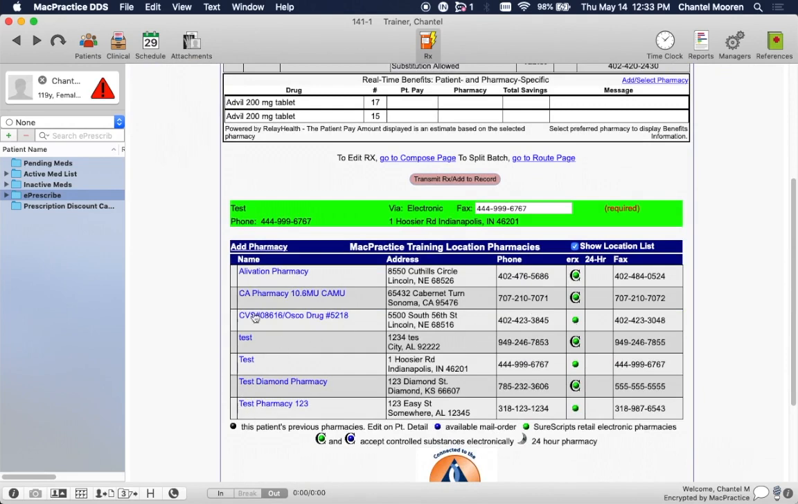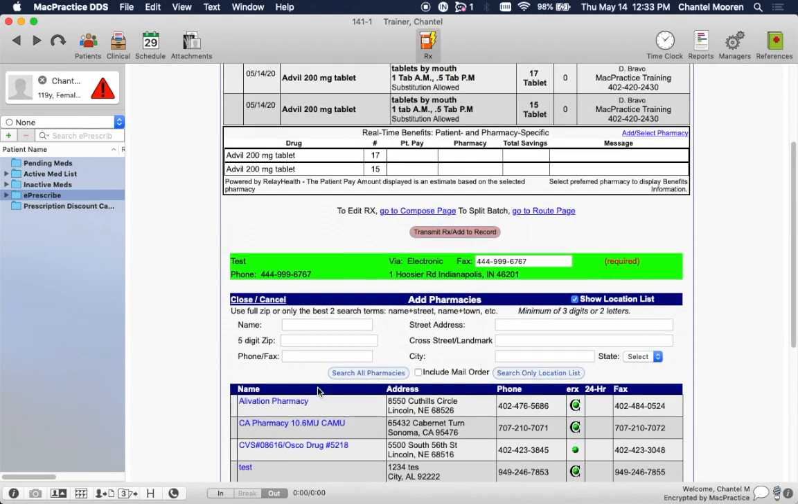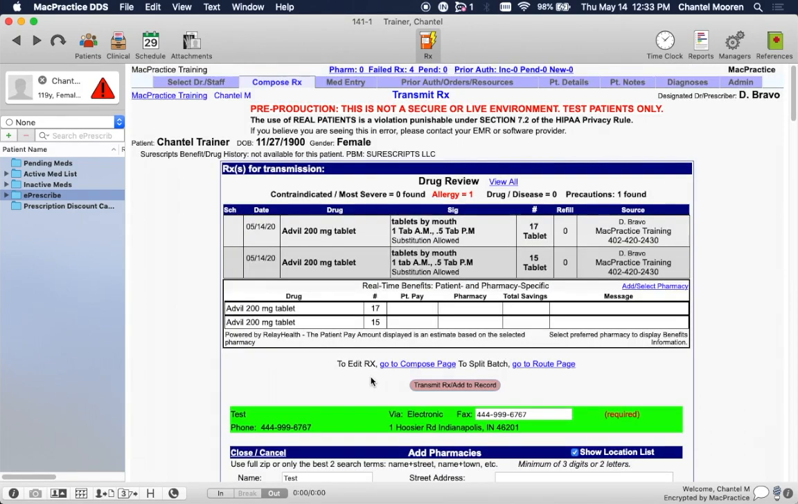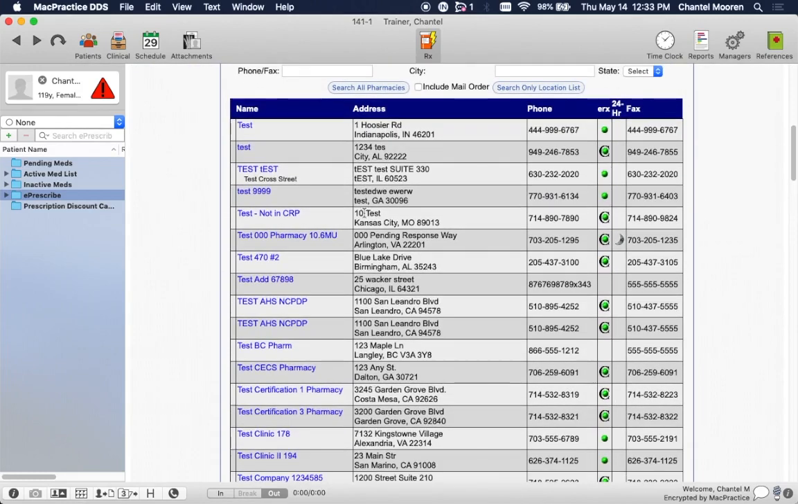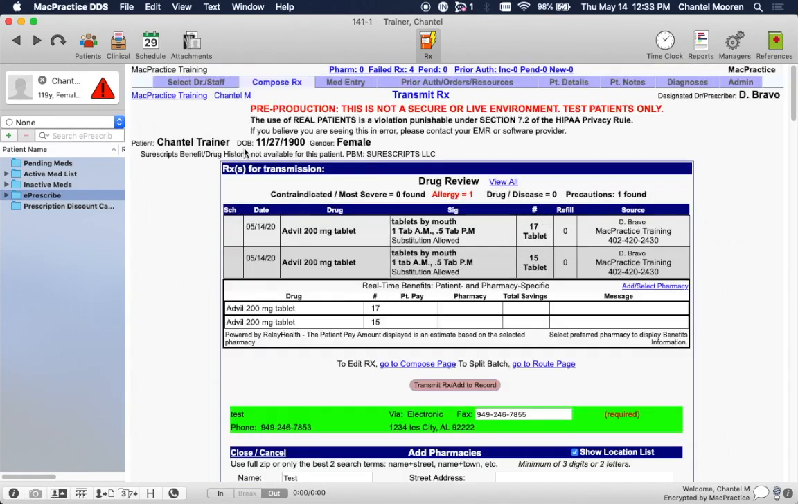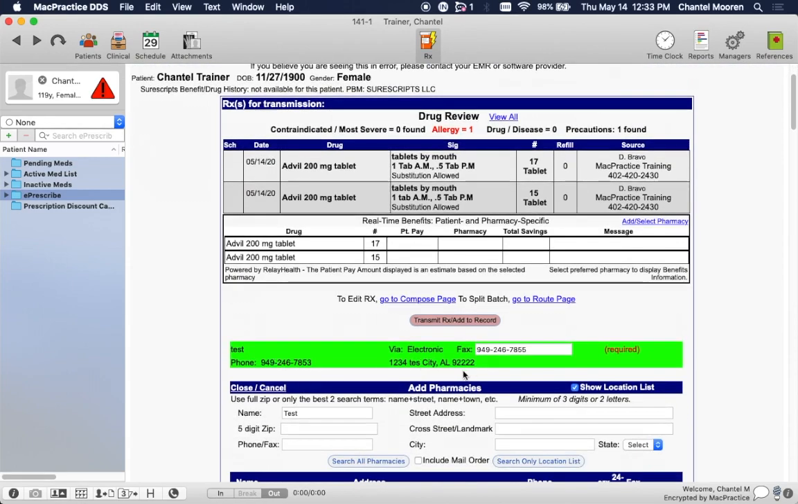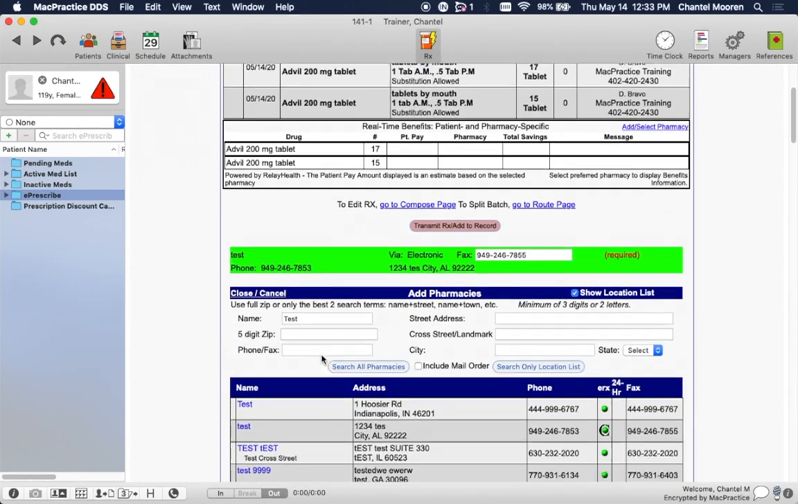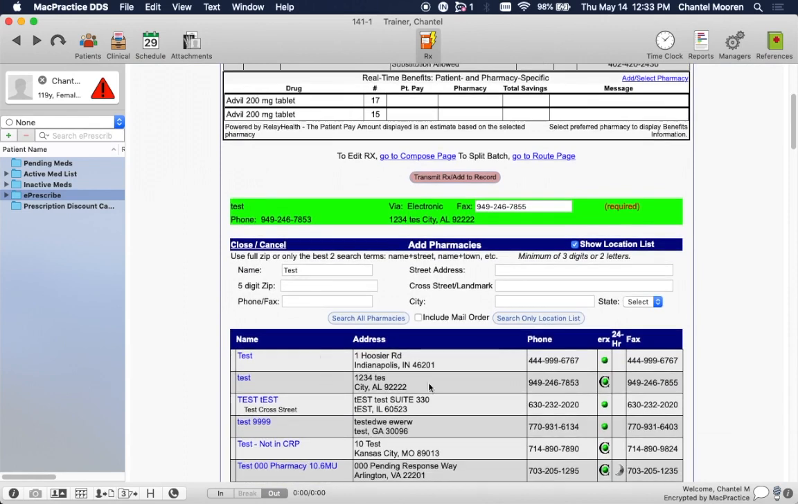If you do not see the pharmacy located on your list, you may select Add Pharmacy. You will locate the pharmacy using any of the search options provided. Once you have searched for your pharmacy, you will then select the pharmacy. When doing so, this will select the pharmacy for your patient and should show in green.